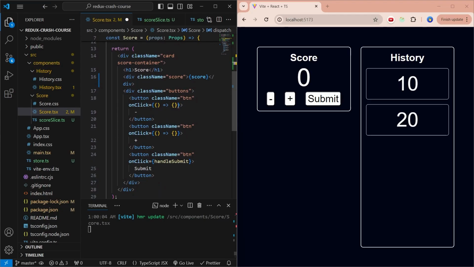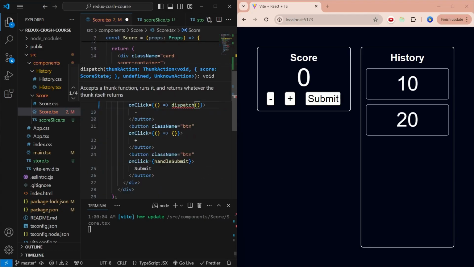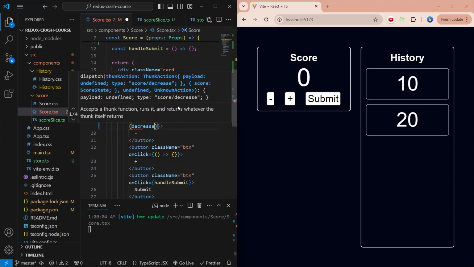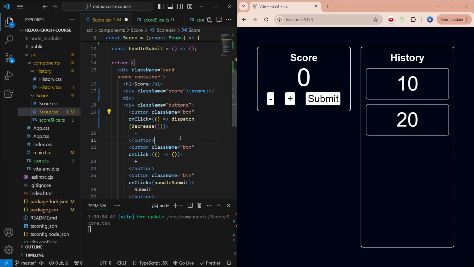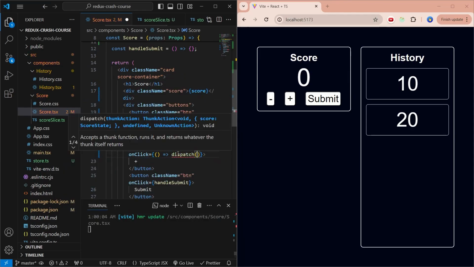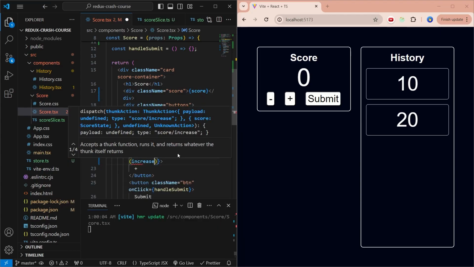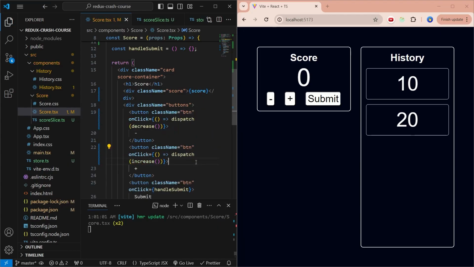And now we can call this dispatch function to create any action we want that we've already defined. So in the minus button, we'll say dispatch, and the function we want to dispatch is decrease, which we defined inside score slice. And the same way over here, we want to dispatch a function, and the function we want to dispatch is increase, which we just defined. And we save that. And now hopefully the plus and minus button should change the number. And we see that if we click on them, they do change the number and can go in the negatives as well. Now that's only one part of the equation, because when we click on submit, we also want to insert it into the history over here.